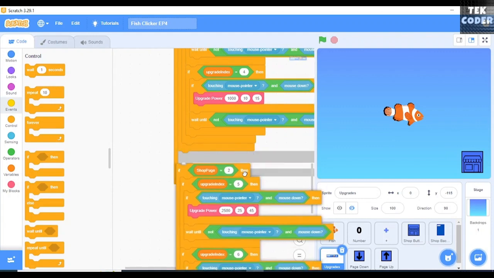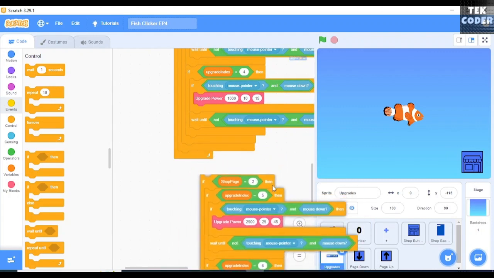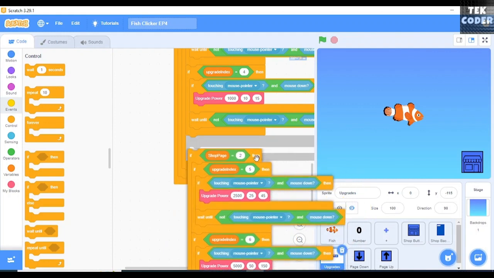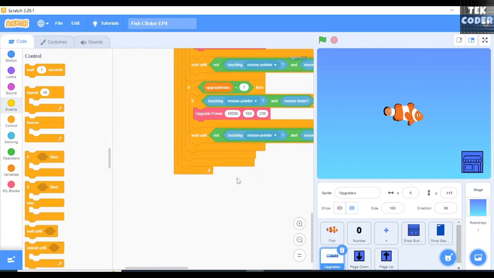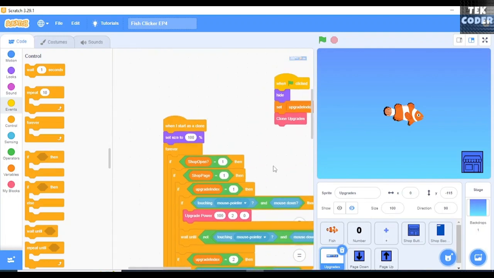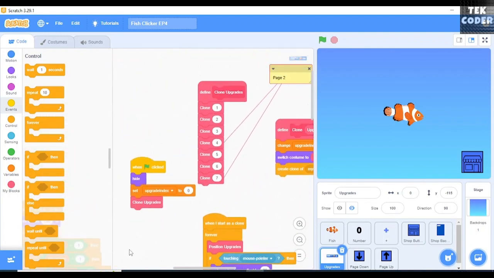Also make sure this loop is inside the if shop open is equal to 1 loop. Otherwise that bug will happen again, which we don't want.